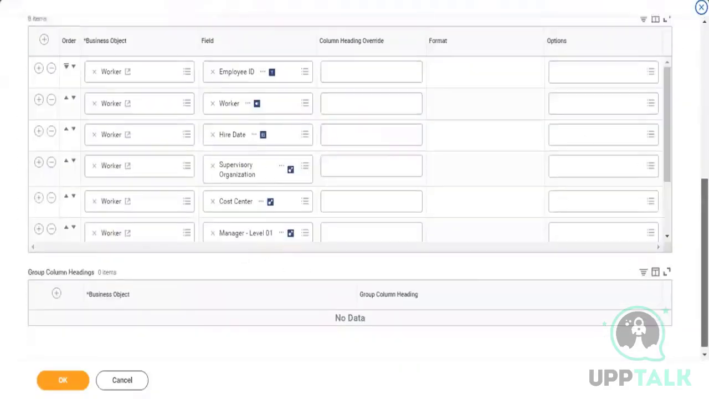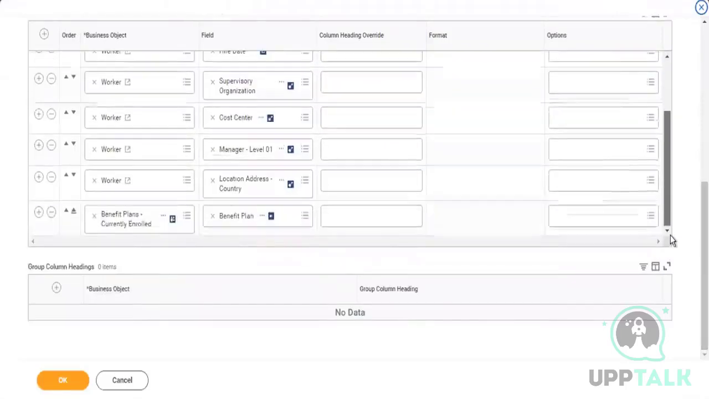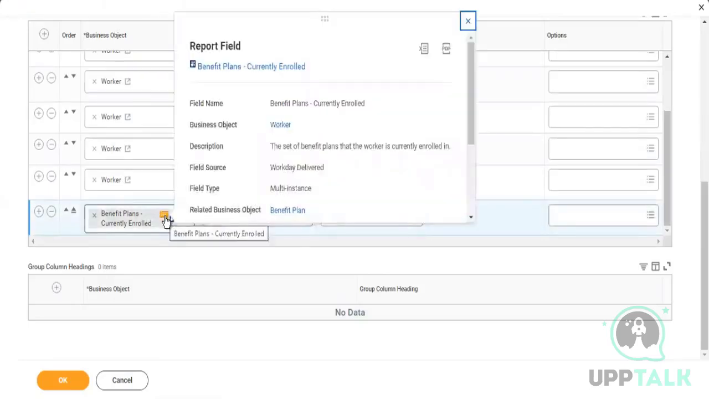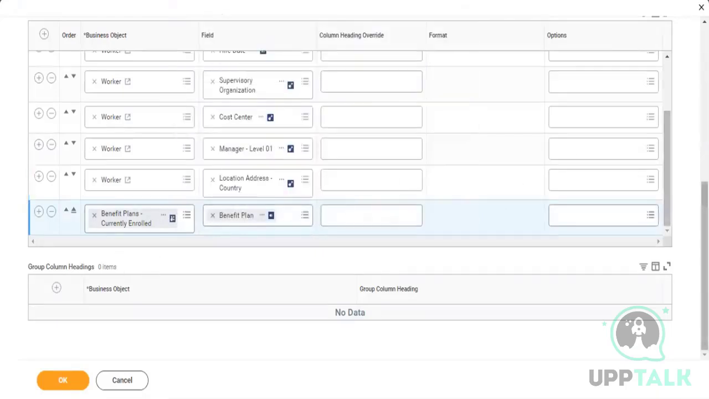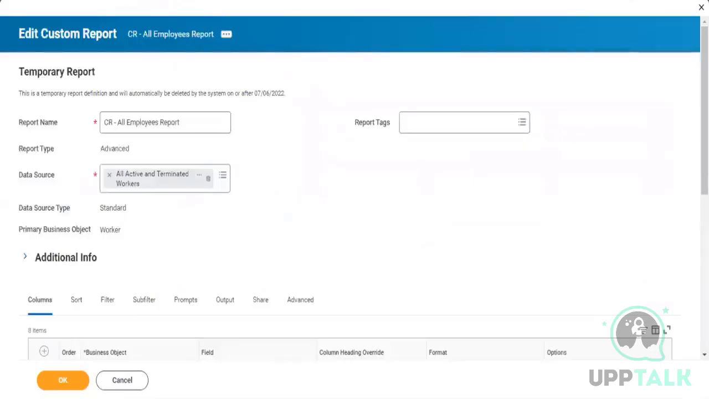We have benefit elections. Even this one also you can do. This I added as a related business object now. So you can take this to your sub filter and select all the benefit plans that you wanted to have on that. That's how you can actually play around with the benefit related.